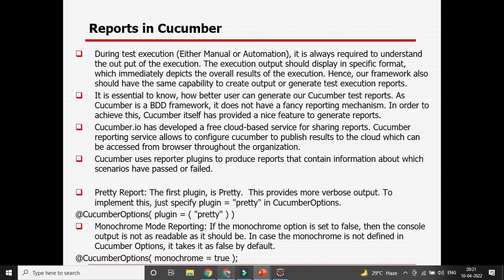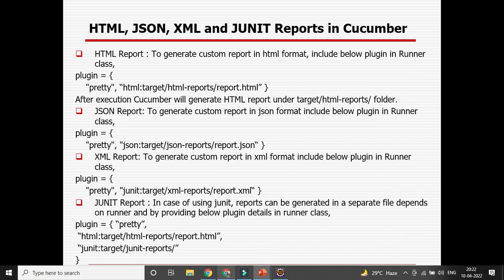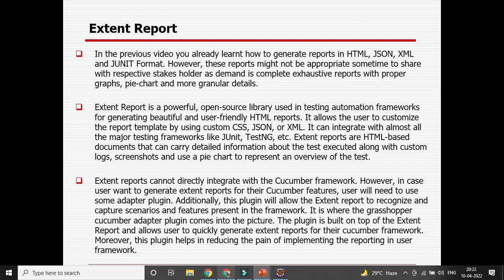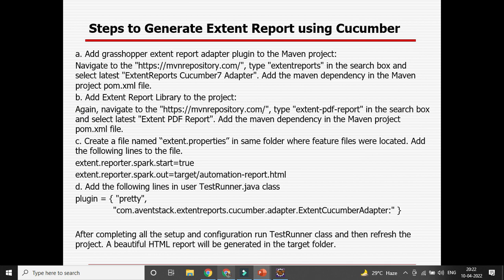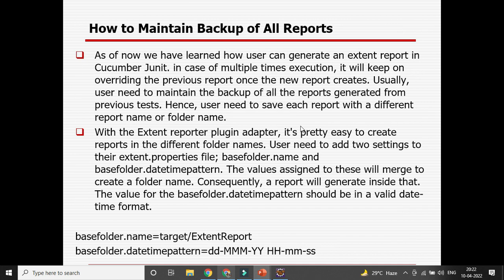You need to add something after the plugin equal to pretty, and after that you can add them one by one. If you want to generate the external report, first you need to add two more dependencies in the pom XML file. After that, you need to create an external properties file and add some code so that the external report will be generated. But if you want to generate a unique report every time, you need to add a few more lines of code, so that it generates the report uniquely and you can maintain a backup of all the reports. Those are the interesting topics I tried to cover in this session, and they will help you build your framework with Cucumber from scratch.